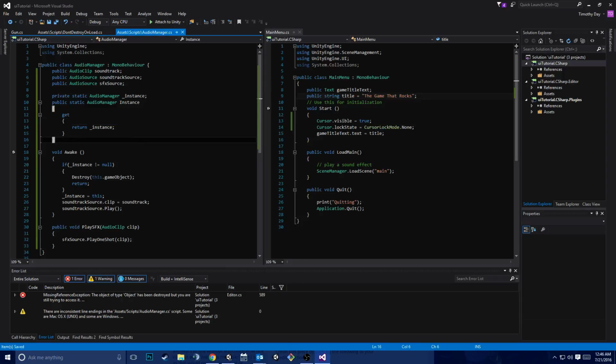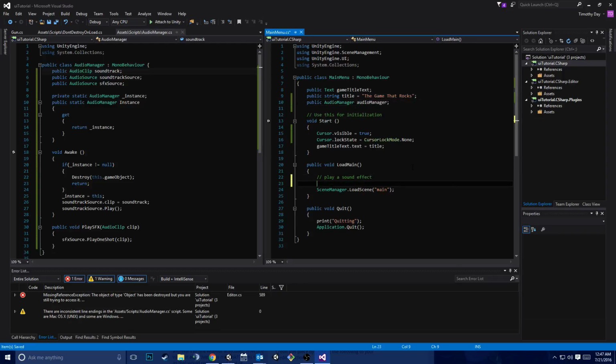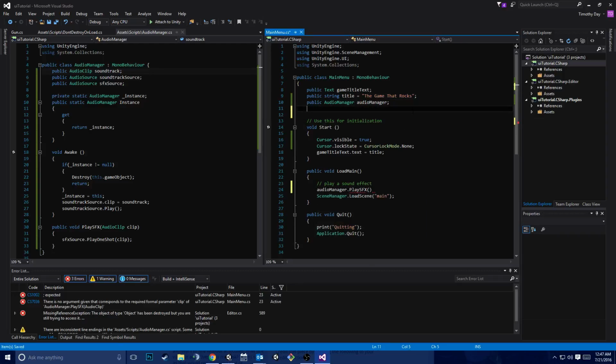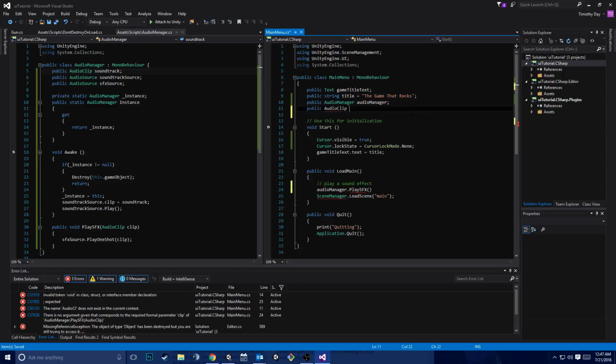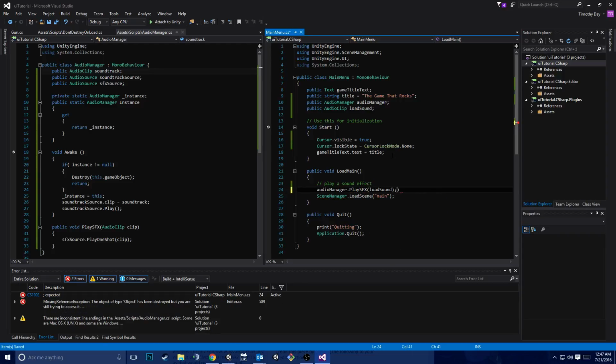Now with this being a static variable, I don't need to link my audio manager through the inspector anymore. Not that we ever did. So there was one, let's do that. Over in main menu, I'm going to say public audio manager, audio manager. And then inside load main, I'm going to say audio manager, let's play a sound effect. And then up here, I'm going to add an audio clip. I'm going to say public audio clip, load sound, and we'll set that in the inspector to our cannon shot. And I'm just going to say play the sound effect, play our load sound.